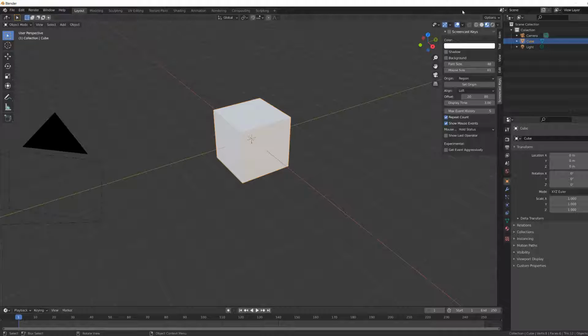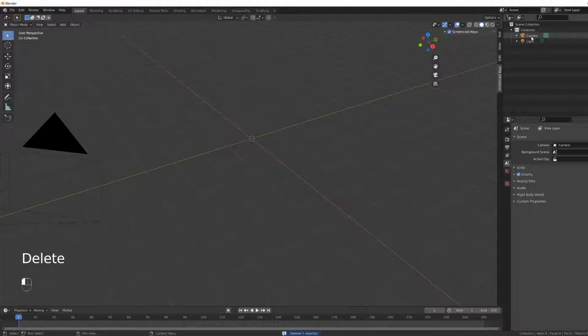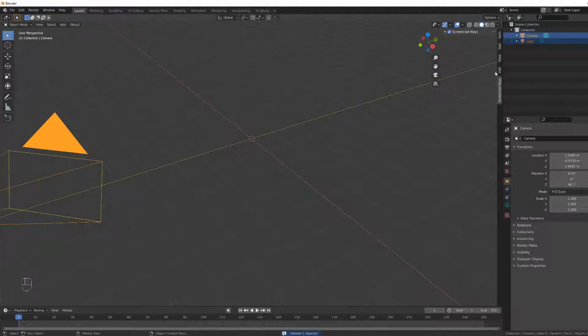So let's get started. I'm just gonna delete the cube and select the camera and the light. Hit M and move it to a new collection called Cam and Light. Alright, and then I just hide it.